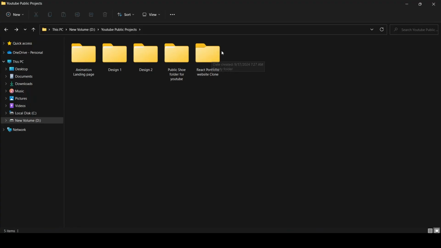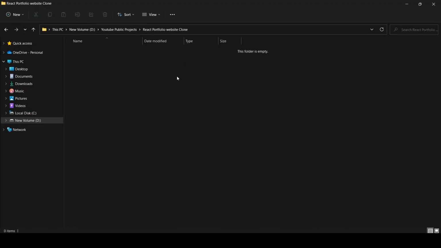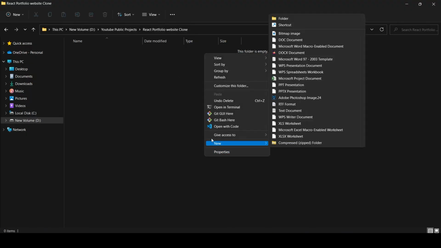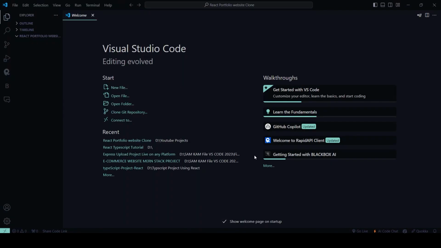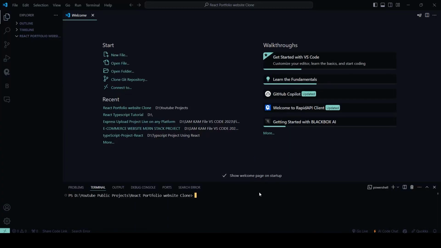First, create a folder and open this folder with Visual Studio Code. Now press Ctrl plus backtick to open the terminal. Now write npm create vite@latest. Write a project name: React Portfolio.